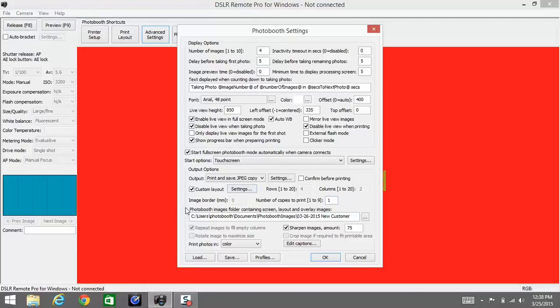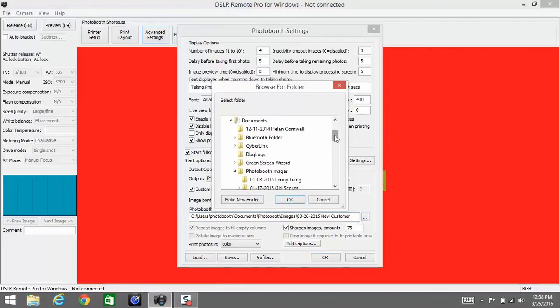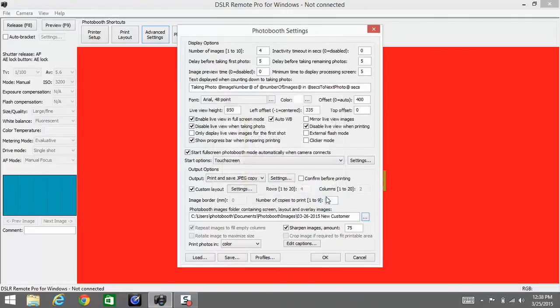So now we're going to go to something that is supremely important, which is photo booth images folder containing screen layout and overlay images. This is custom. This path here accesses a folder that contains all of the photo booth touchscreen customization and all of these settings here. We can search for a folder by clicking on here and scrolling through, and then you see we have a whole bunch of customer folders here, and inside these folders will be things such as screen 1, screen 2, screen 3, but that will be discussed later.